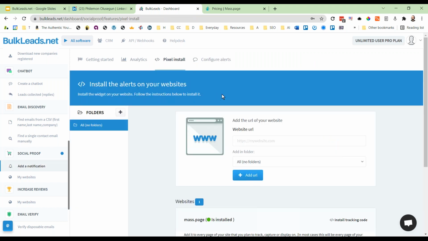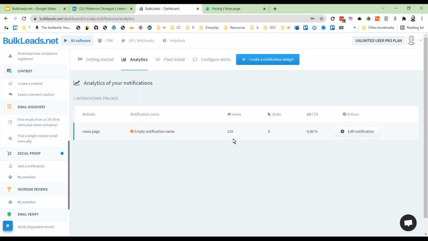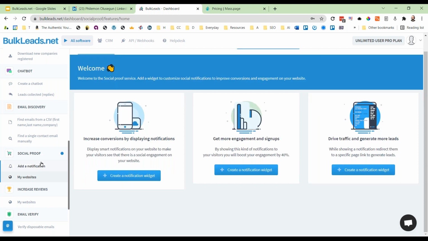Once you have that set up, what I like too is that you can install a pixel on here as well. So when you have that JavaScript, you always have that. You can see how many views we got for that. So for the notification, since I put it on last night, I had 139 times that showed up. And then if you've set it up to click somewhere, you can show the clicks on that. All right. So that's the social proof.